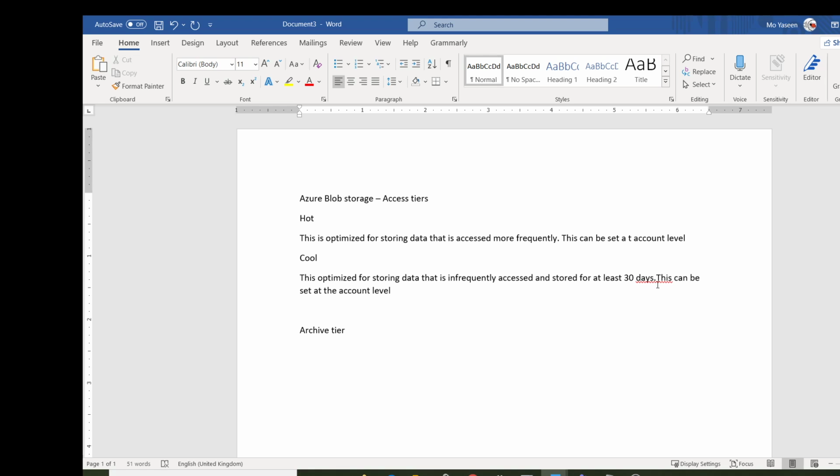So we talked about hot, where we get access more often, and in cool the access is much lower, and this can also be set when we are setting up an account. But the cost of hot storage is more than cool. With the cool access tier, the storage costs are lower than the hot tier, but the access costs are higher. So basically, in the cool tier you don't go often, but whenever you access it, the cost is higher.